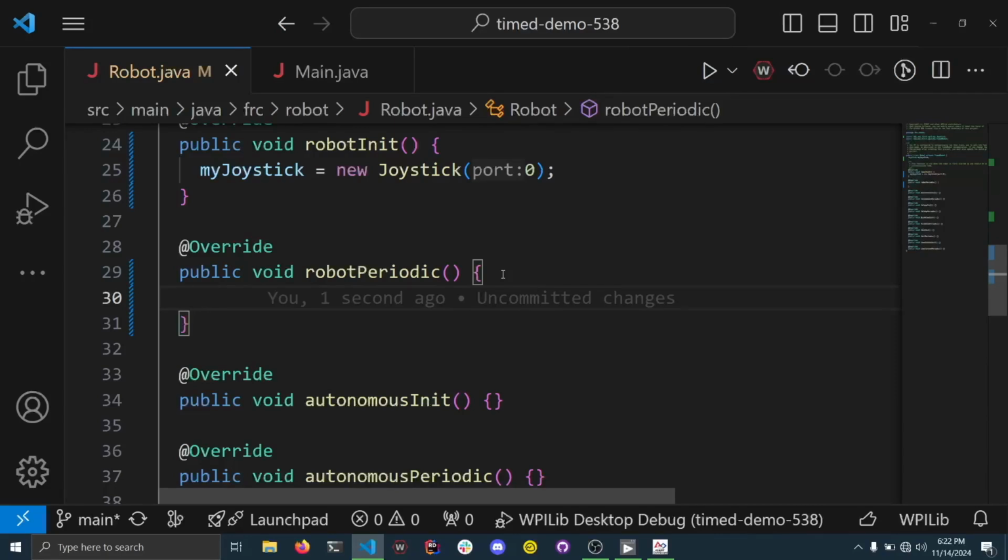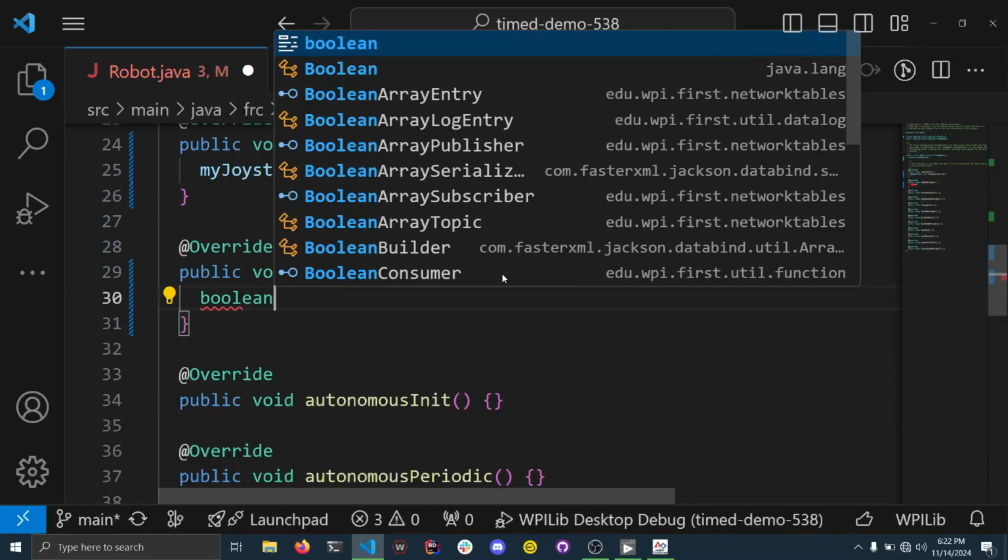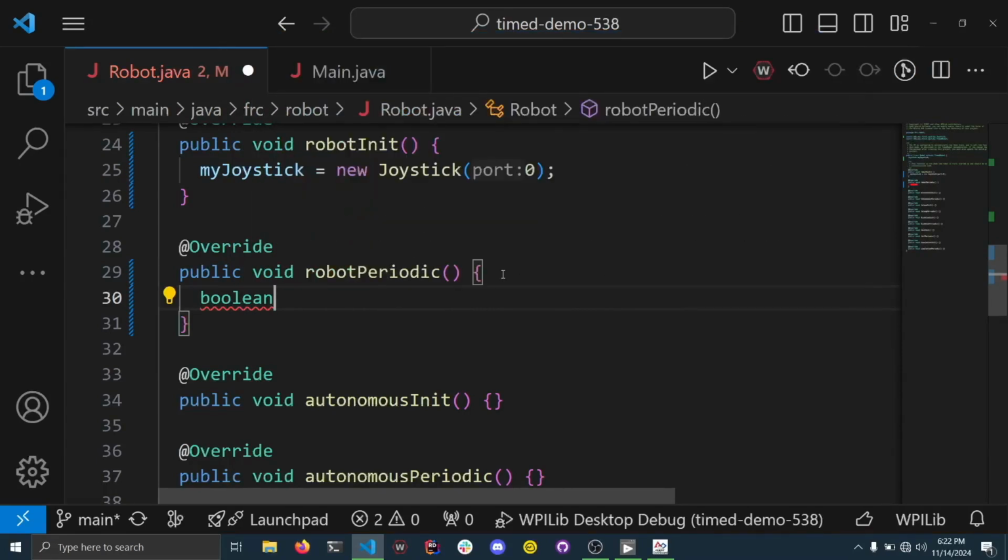A Boolean. So the shape of a box is probably the word Boolean. I have to give the box a name. I'm going to give it the name pressed. And we'll say pressed gets. Where is this value coming from? What is telling me this value? My joystick. How do I get the joystick to do something or tell me something?